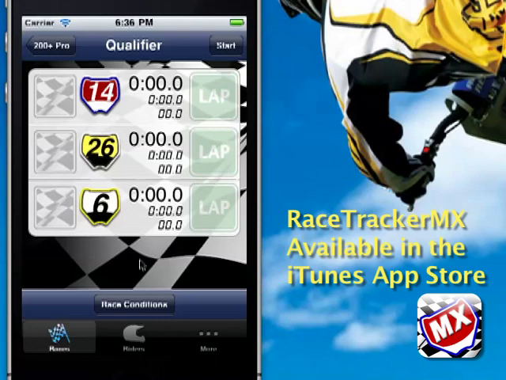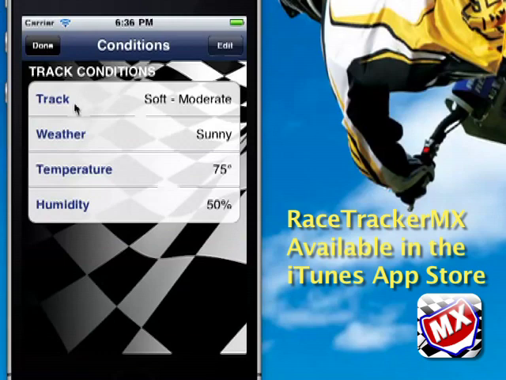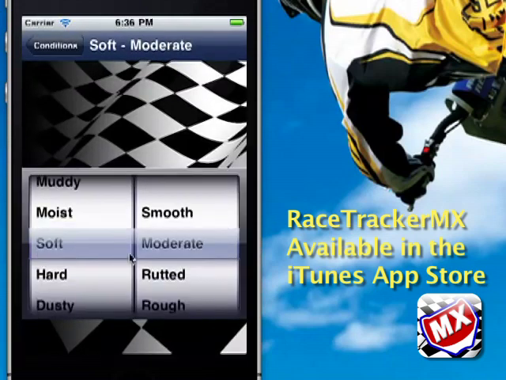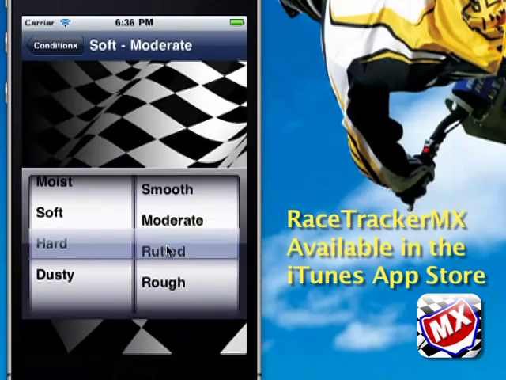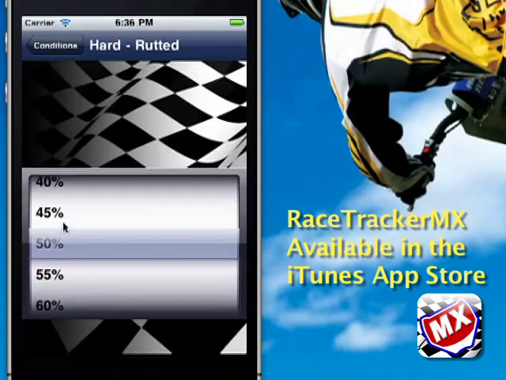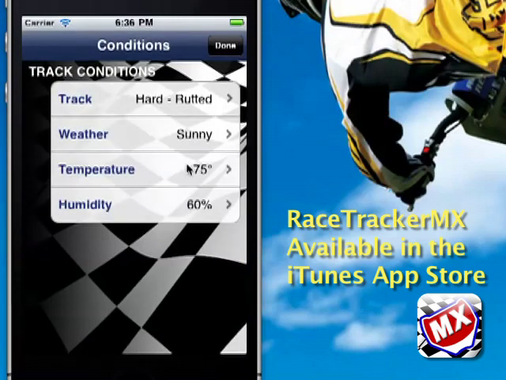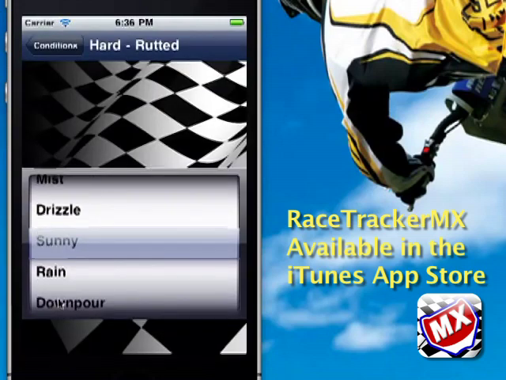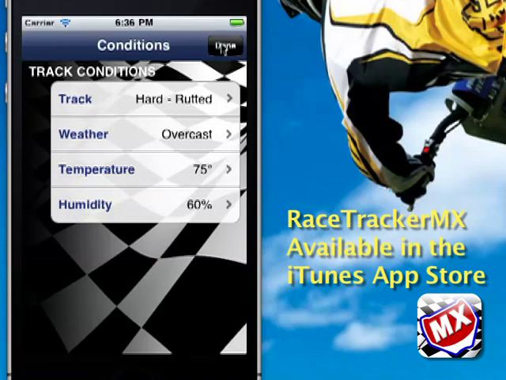Now before you do that, one of the things you want to do is go down here to this race conditions tab, select that, and check weather conditions for the day and make any changes that you need to. So if the track is a little bit hard and rutted, select those. Humidity is a little bit higher. And temperature, we'll leave that, and the weather was a little overcast. And then select done.